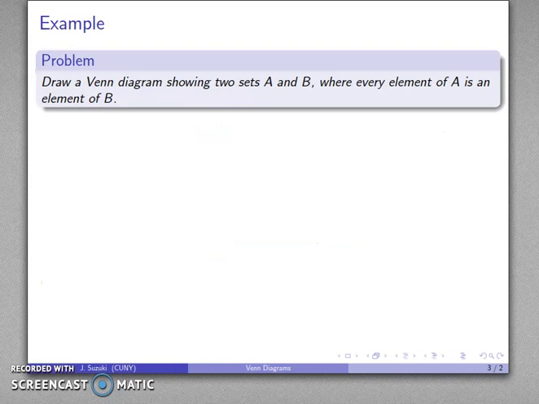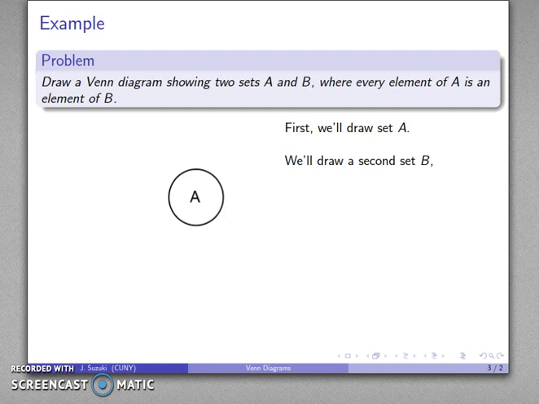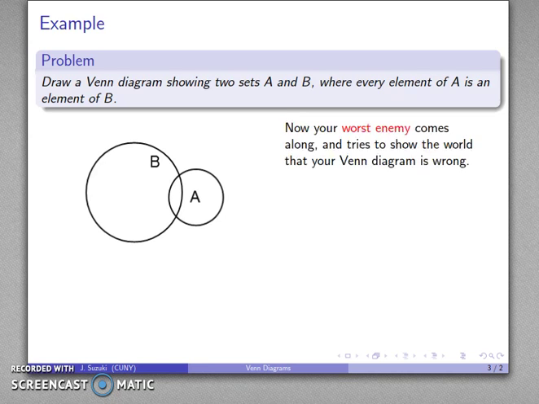So, for example, let's say we want to draw a Venn diagram showing two sets A and B, where every element of A is an element of B. I'll draw my set A, and then I'll draw a second set B. Maybe I'll draw it something like that. And then my worst enemy comes along and tries to show that this Venn diagram is wrong. And it's pretty easy to do that.